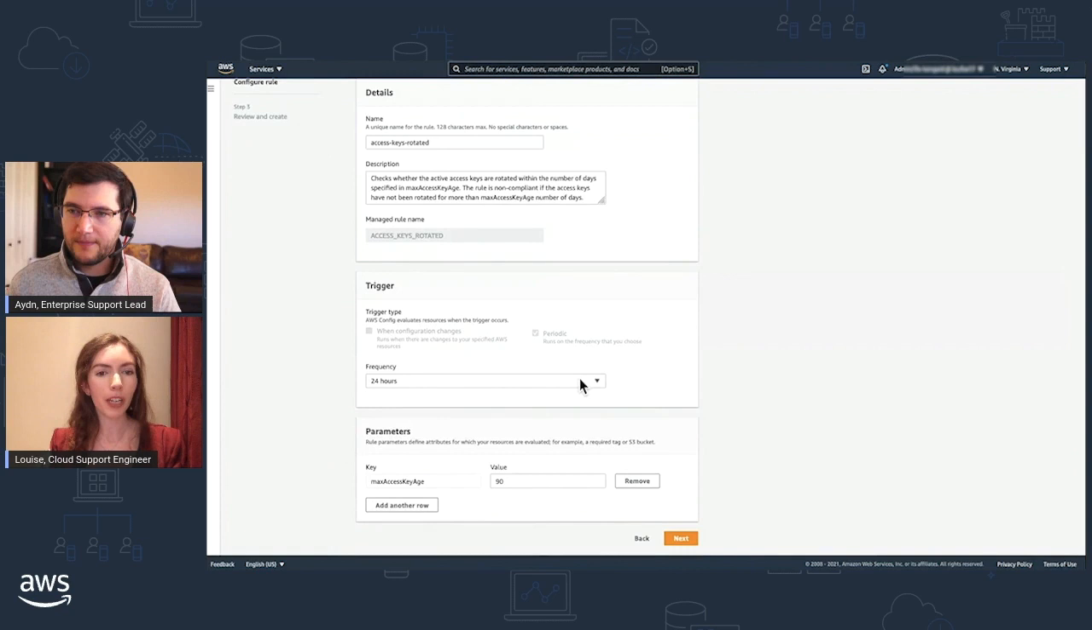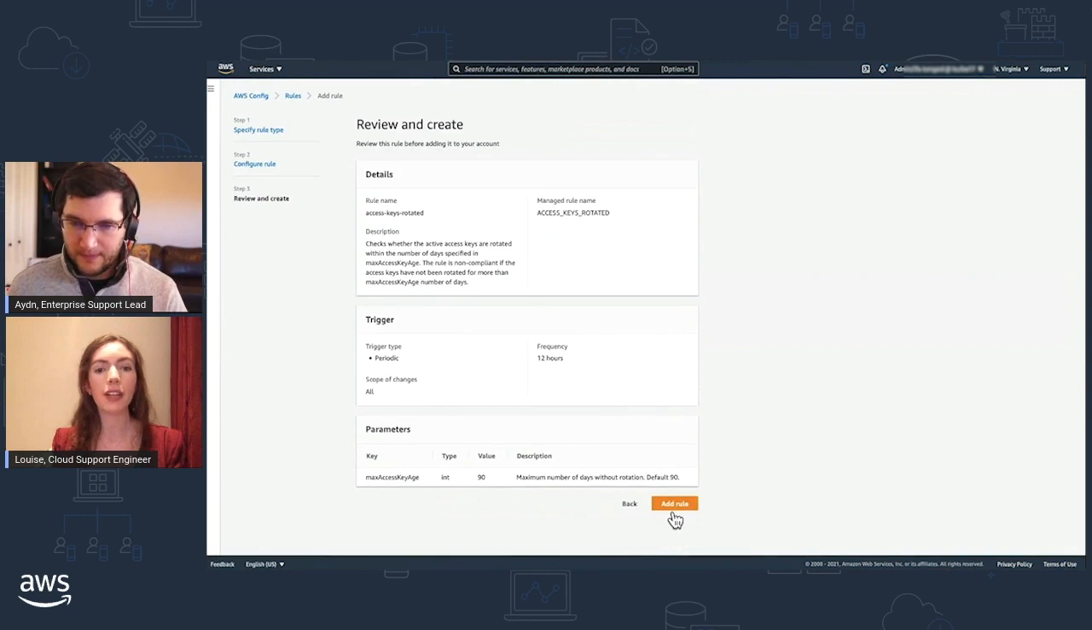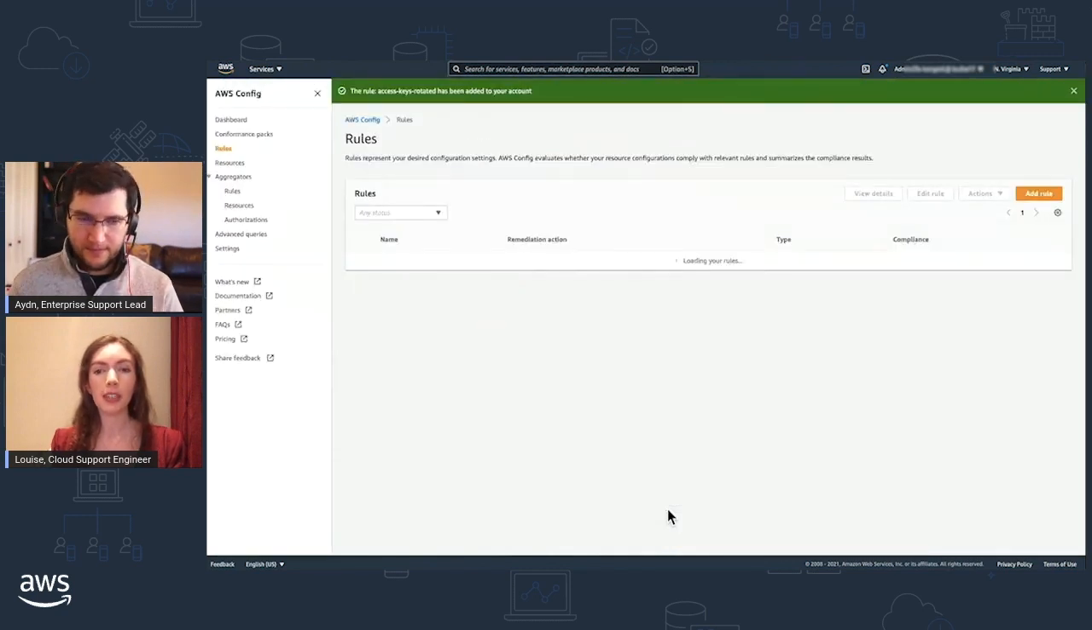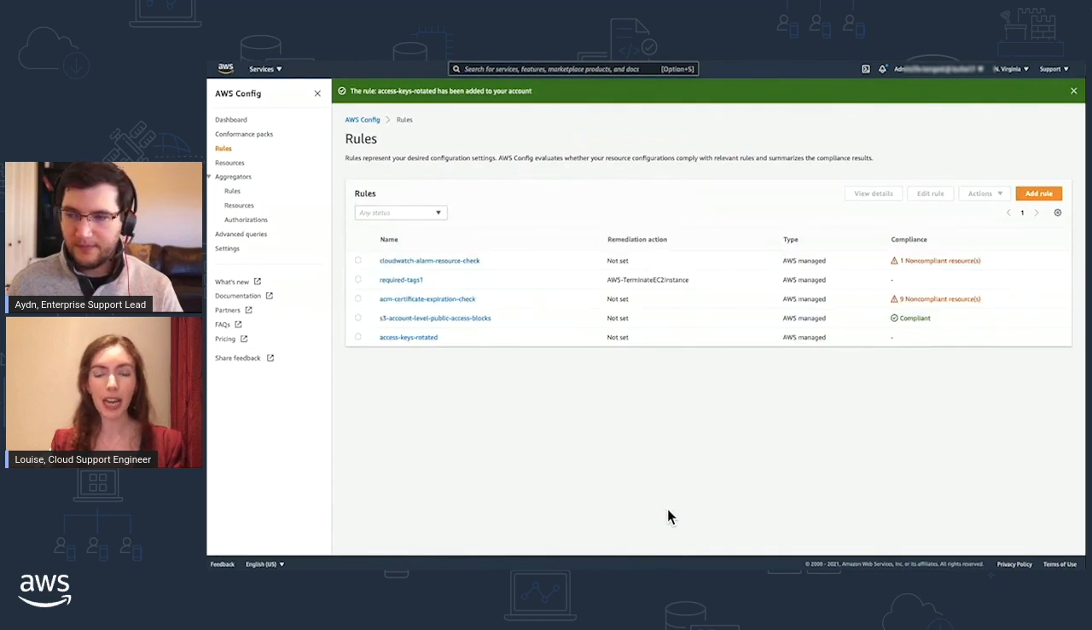So here we're going to create a rule, and we can specify the frequency for Config to check this. So we're going to say 12 hours, and we're going to have it as 90 days. So the maximum you can go without rotating your keys will be 90 days. That's the rule added there.